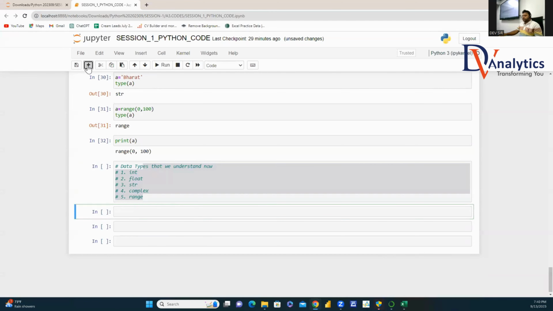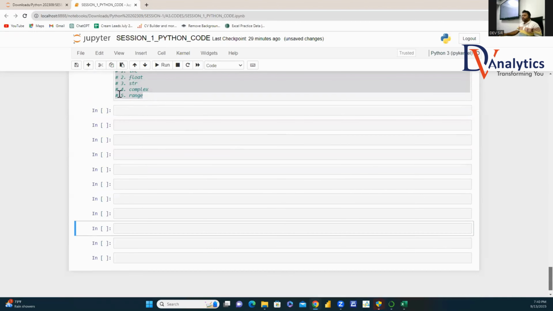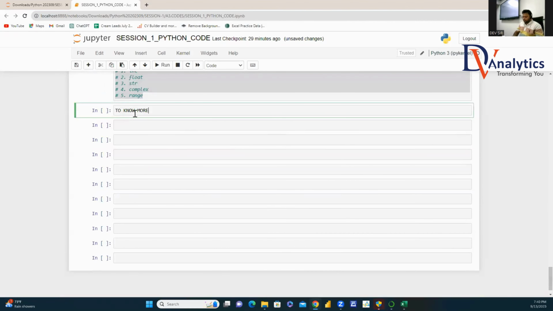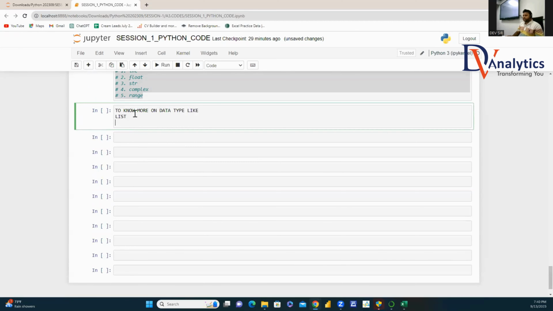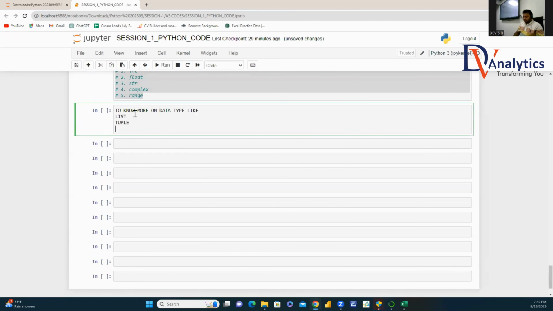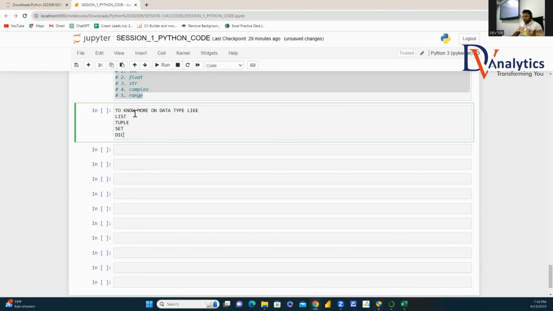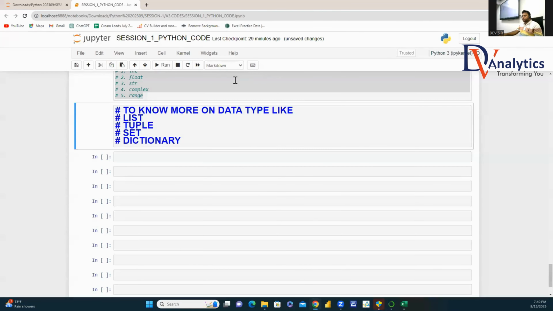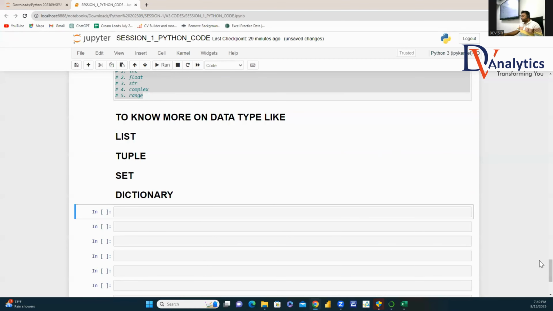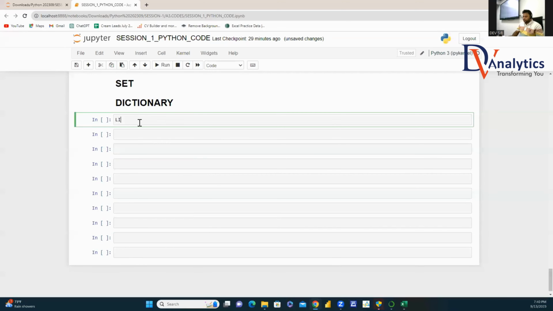Now we will learn about other data types as well, which are used for designing a data frame. To know more on data types like list, tuple, set, and dictionary, these are the four data types. So these are the four data types which we have to know, because this is very important to know before designing any data frame in your Python programming. Now we'll start with the list data type. We'll talk about that.